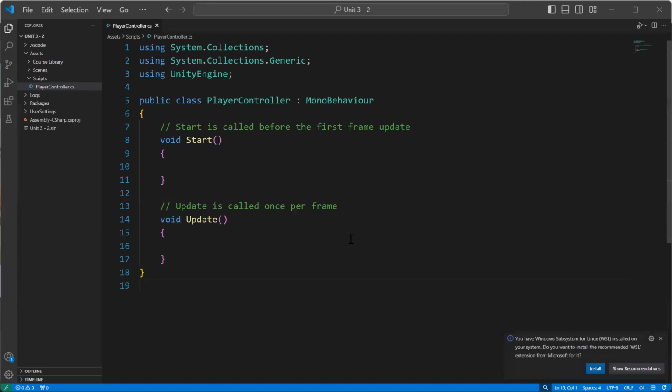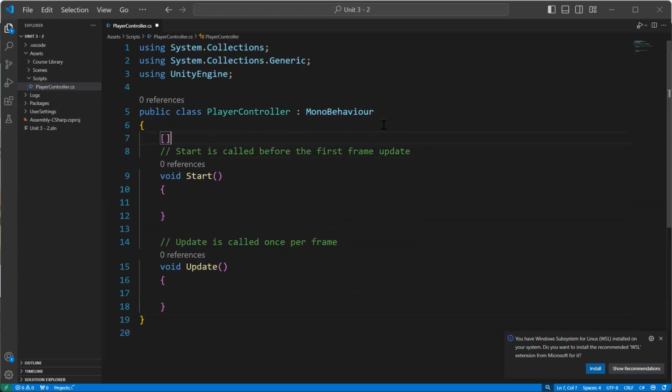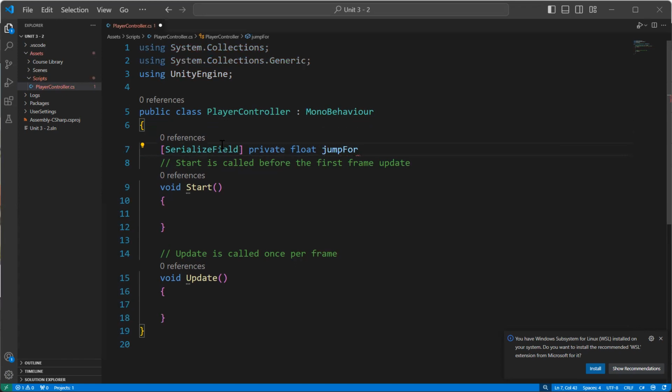So what we want to do in the script is to add a rigid body reference. This is what we will use for adding forces to our player to make it jump, to make it run, etc. I'll put a serialized field here, private float jump force. So this will be the variable that we will tweak in order for us to play around with how much force is needed for our character to jump.